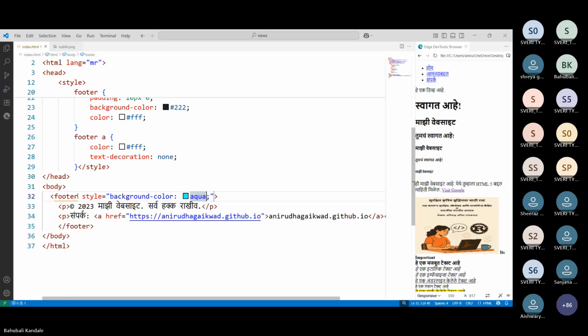Now, how to write CSS? To write CSS, we need to discuss some points regarding the rules of CSS. So what are the rules to write CSS?